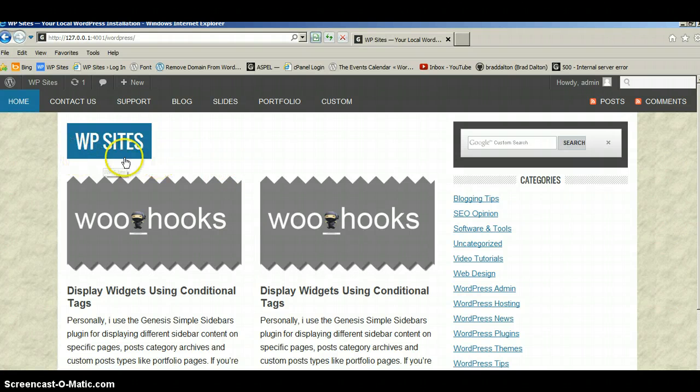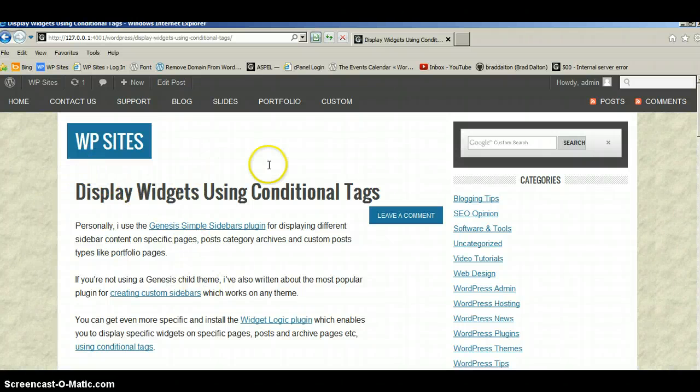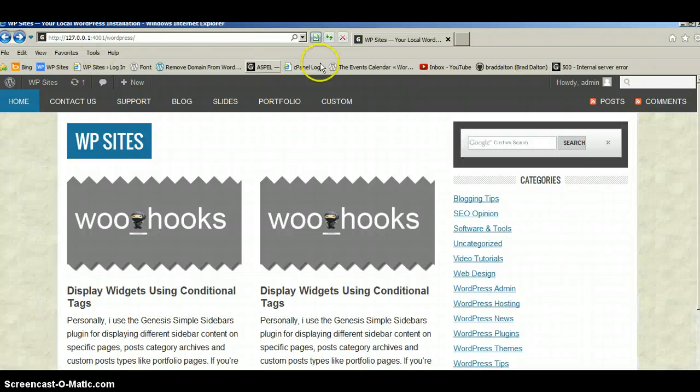We'll add a widget area before the content, and you can display anything before the content. We can use conditional tags, so the widget content will only display on specific pages or posts, so we can do all that fairly easily.